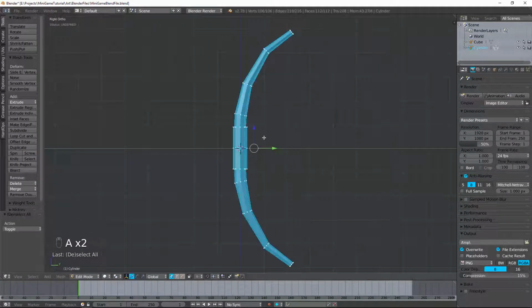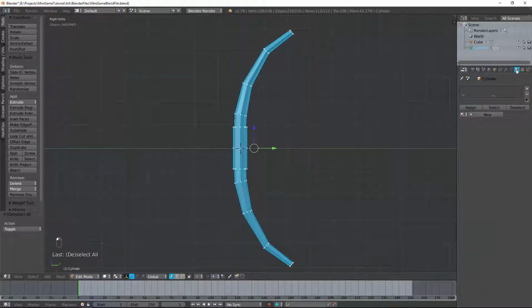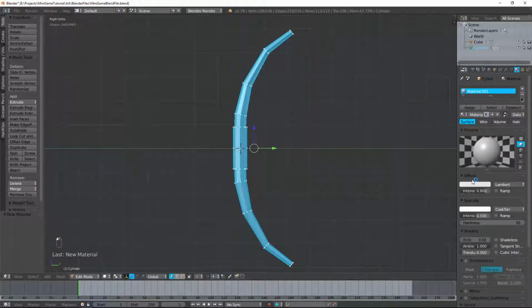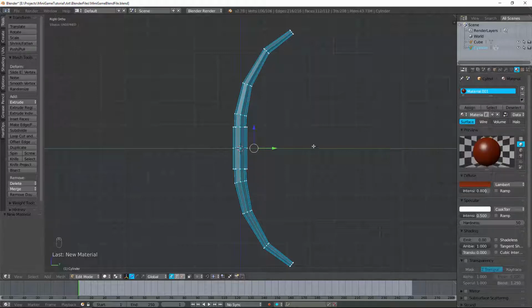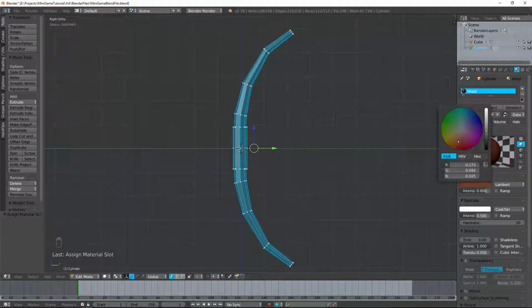So tab into edit mode again. Go to materials. It's that little circle thing. Hit new. And I'm going to change it to a kind of a wood color here. I can also change this in Unity, but it's good to get kind of the base color here. Assign. Let's go ahead and name this wood. So it's assigned the wood texture to this.